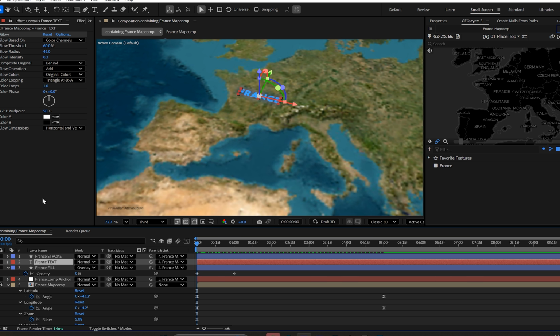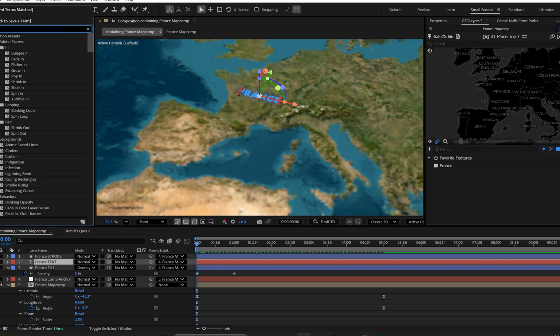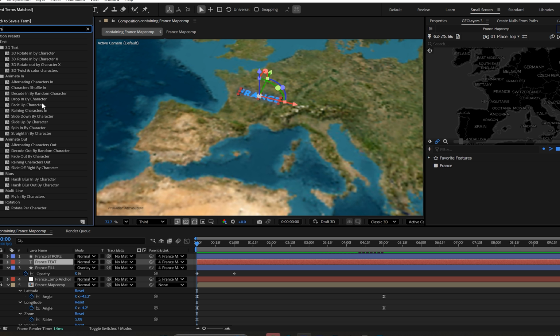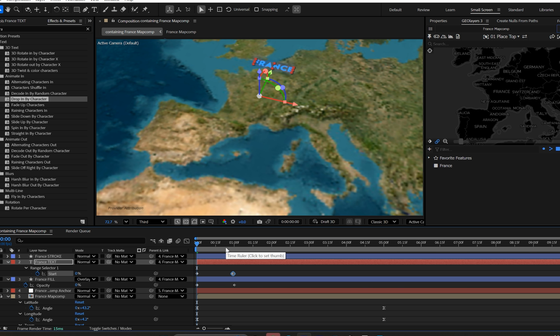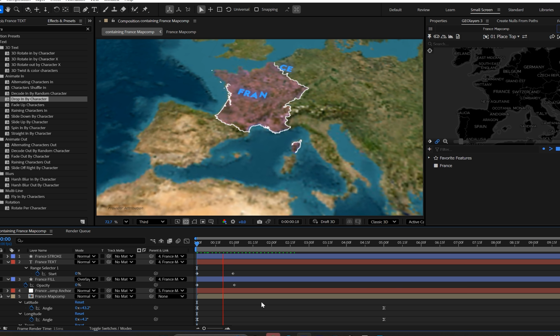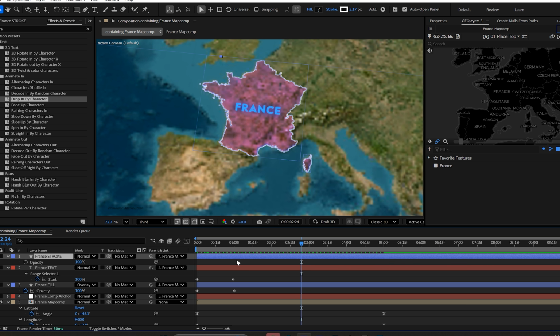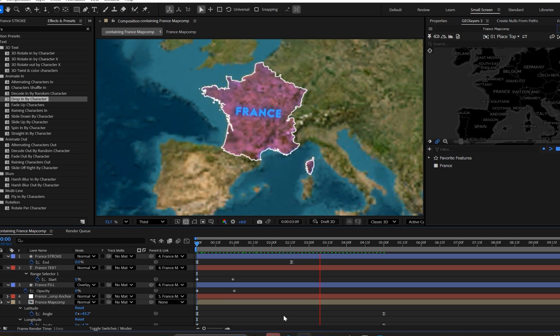Also, let's add an animation for the characters. So I want this. Let's actually make this a little bit longer. There you go.